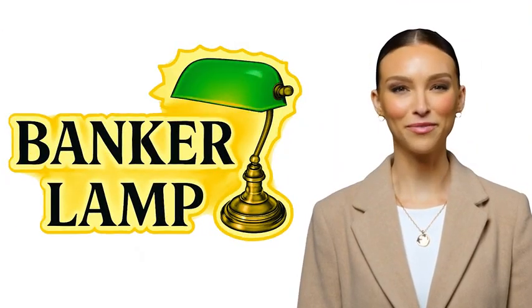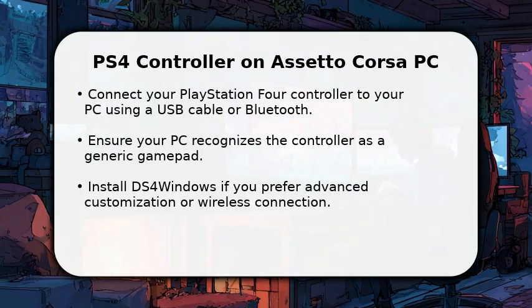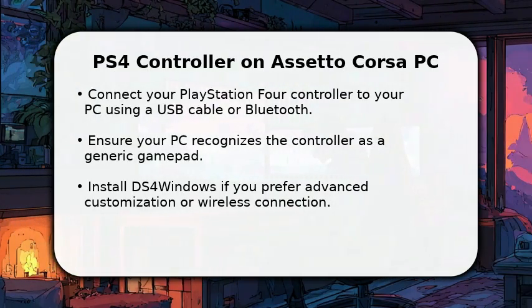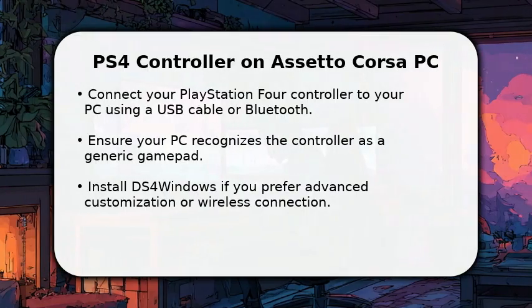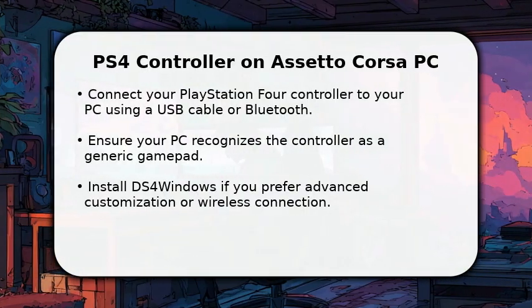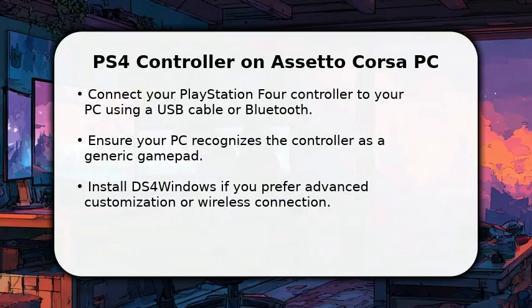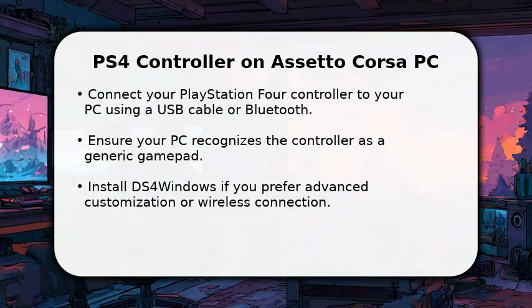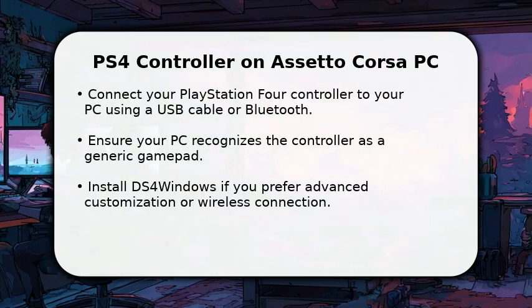Please enjoy the video. In this video, I will explain how to use your PlayStation 4 controller on Assetto Corsa PC. First, connect your controller to your computer. You can use a standard USB cable for a direct connection or pair it via Bluetooth for wireless freedom. Once connected, your PC should recognize it as a generic gamepad.